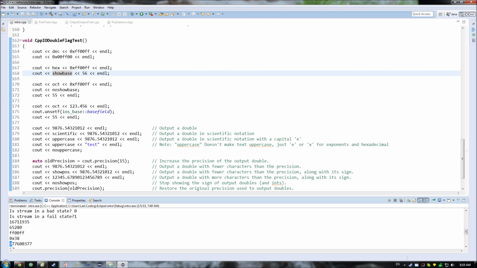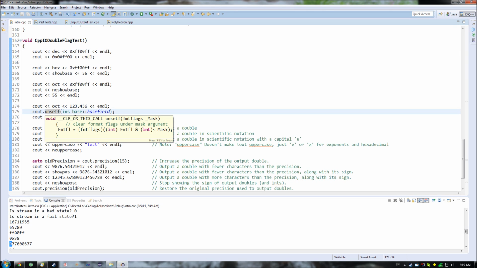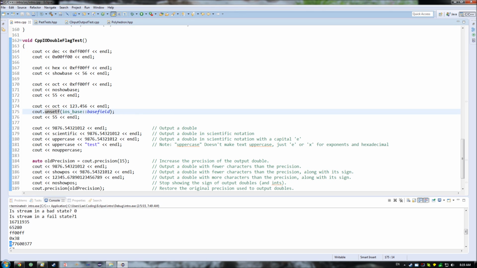We have noshowbase in order to basically undo that, in which it does the unsetf, and within showbase it does setf. And one of the important things is that for decimal, hex, and octal, you have to then use unsetf to undo that particular case. So in that case there, you have to then undo it using this ios base field.